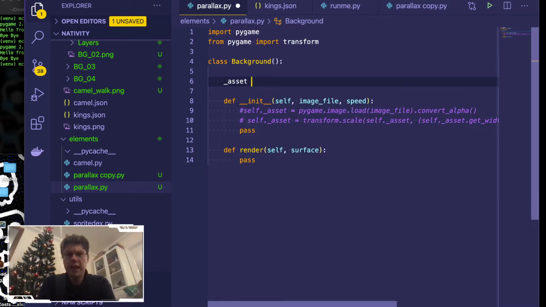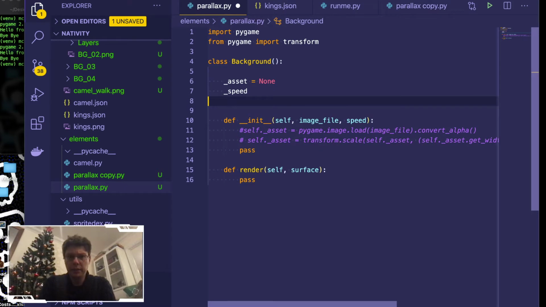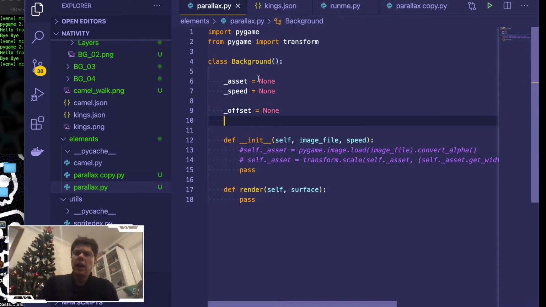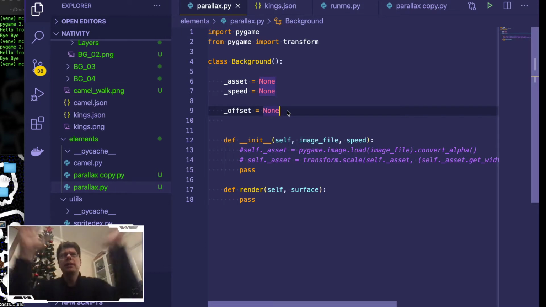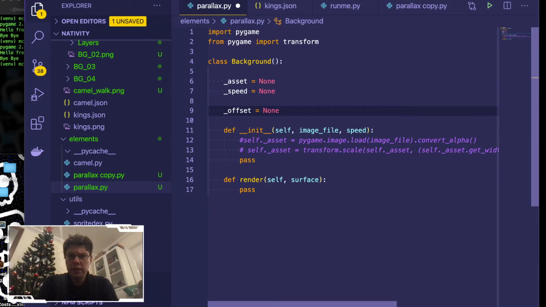So we want something called asset to store our asset in. I don't really need to keep the speed. Actually, I do need to keep the speed. And I need to remember where I am. That's very important. I only need one asset, by the way. I am going to do this a bit cheeky. Basically, my background images are the right size. There's going to be exactly two of them. The screen is the full size. If you needed more, then you'd have to put a bit of a loop in. I think that might be all I need.